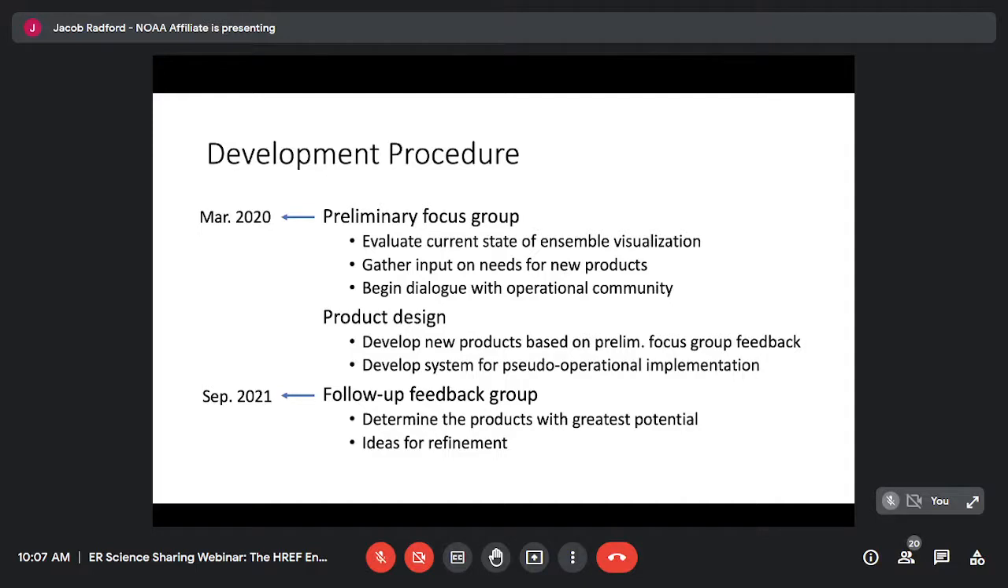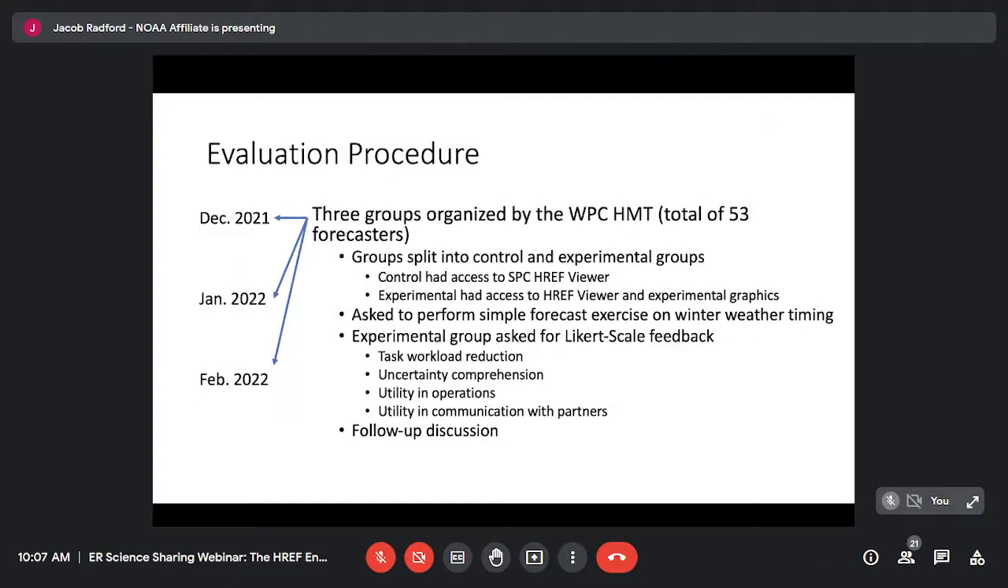Then we designed our products based on that feedback and developed a system for pseudo-operational implementation, which is the page that I'm going to be sharing. In September of 2021, we had our follow-up feedback group with the facets team, where we determined the products with the greatest potential and ideas for further refinement. And then we had 3 evaluation groups, which were in December, January, and February of the 2021-2022 winter. These were 3 groups organized by the Weather Prediction Center with a total of 53 forecasters.